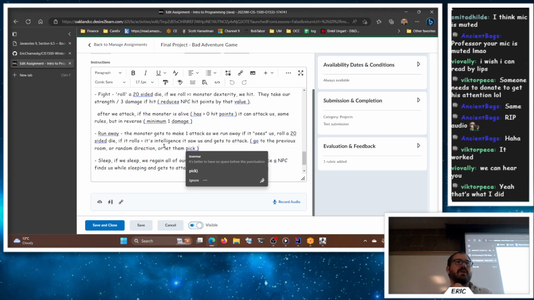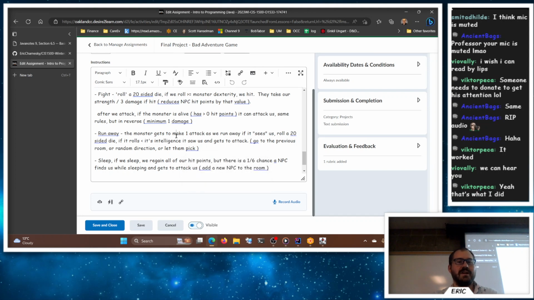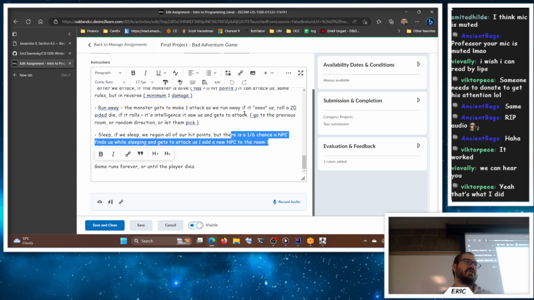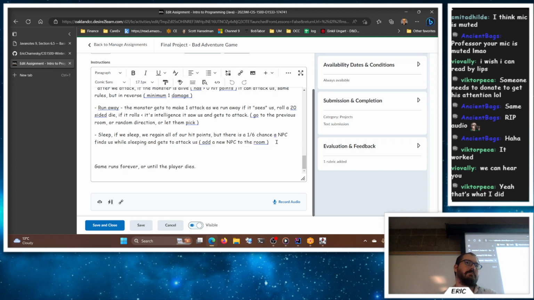If you want to put them in a random location in the maze, sure. Like you ran around a maze and got lost, now you're in the middle of here. Sure, it doesn't have to make a lot of sense. Okay, just pick something. And then sleeping. When you sleep, you regain all your hit points, but there's a chance that a new NPC shows up, a 1 in 6 chance. So while you're sleeping, someone will wake up and start attacking you. Right? And then we could run away from that one too, or something.